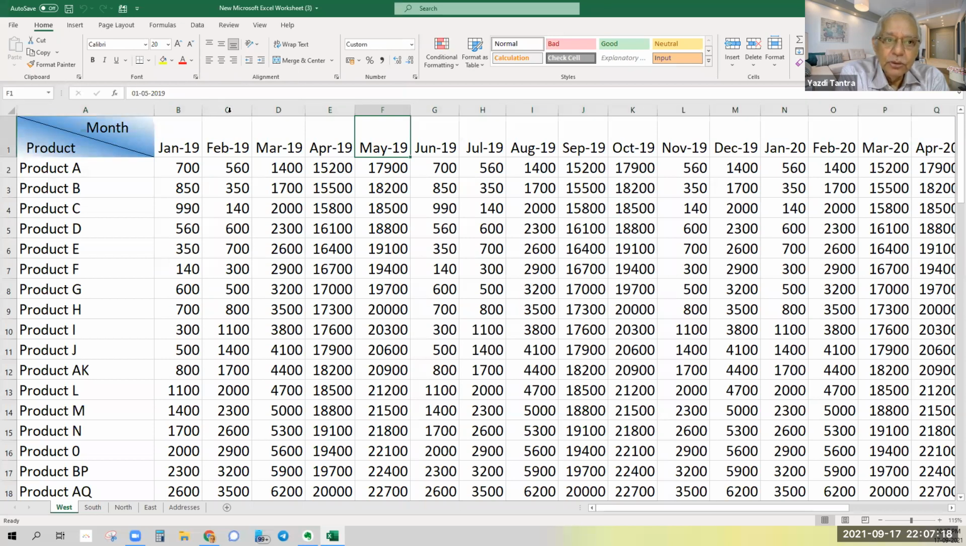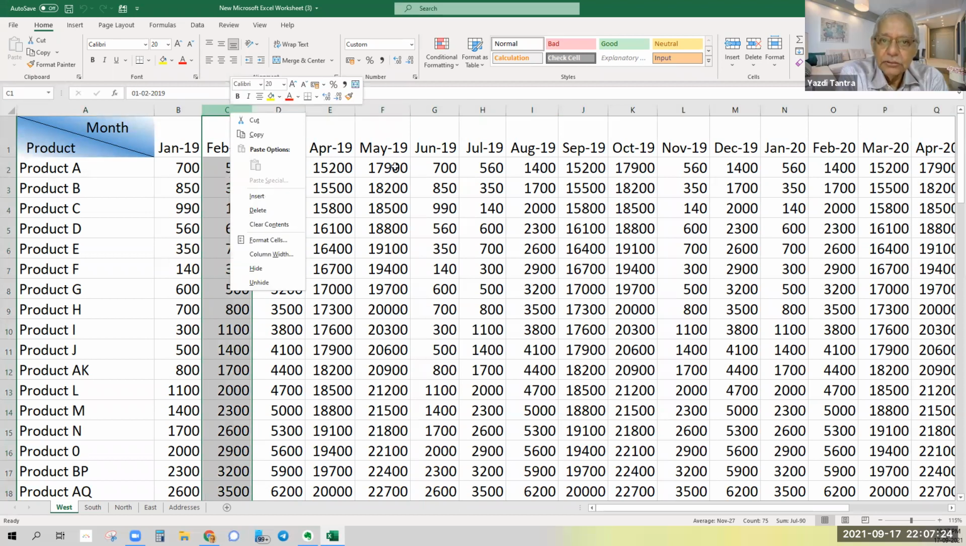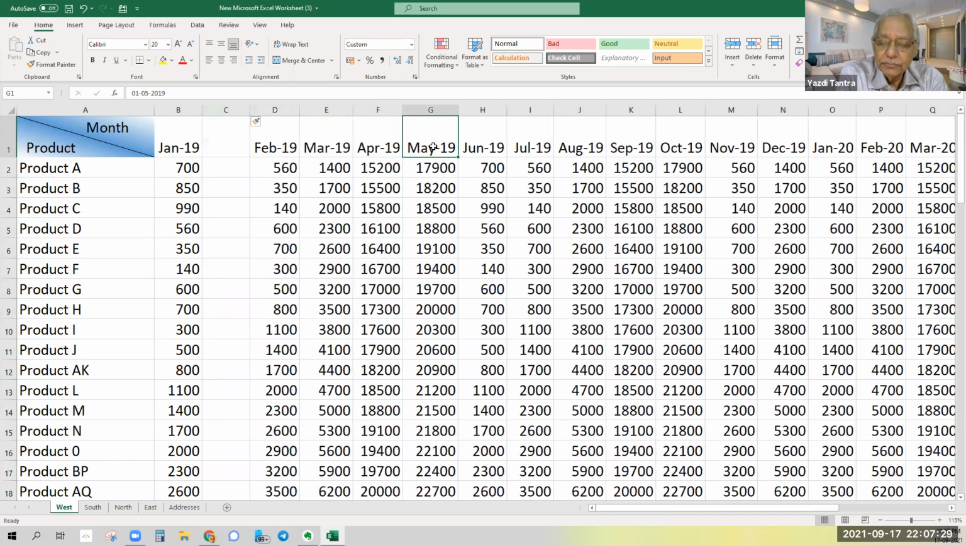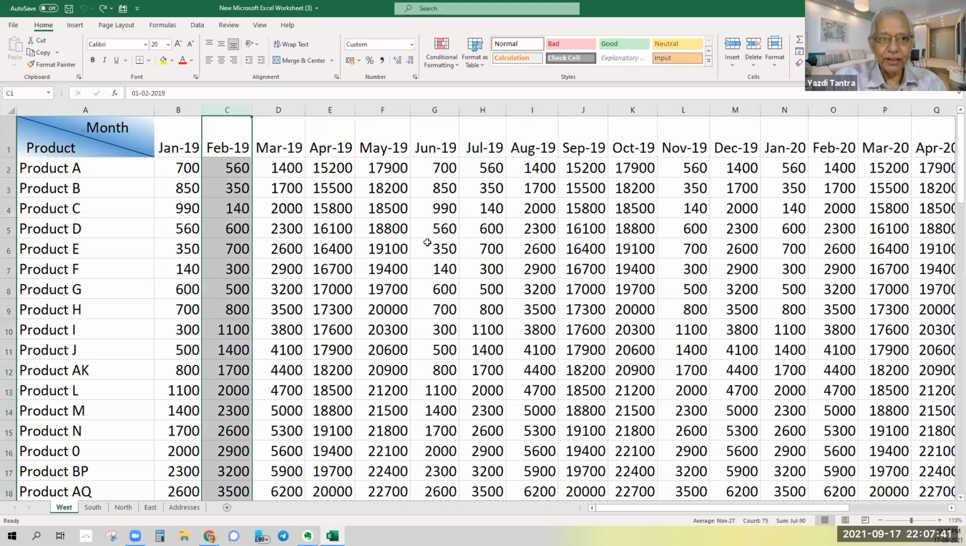So I wanted this May in between January and February. What would I do? Go to here, insert a column here, come to May, select this entire column, cut and paste it here. Then come again here, because there will be a blank column, and delete the column.